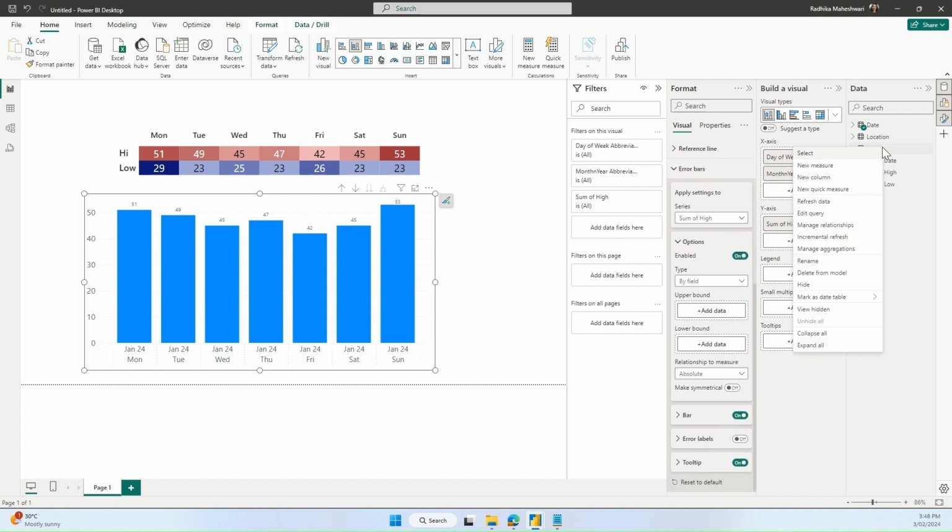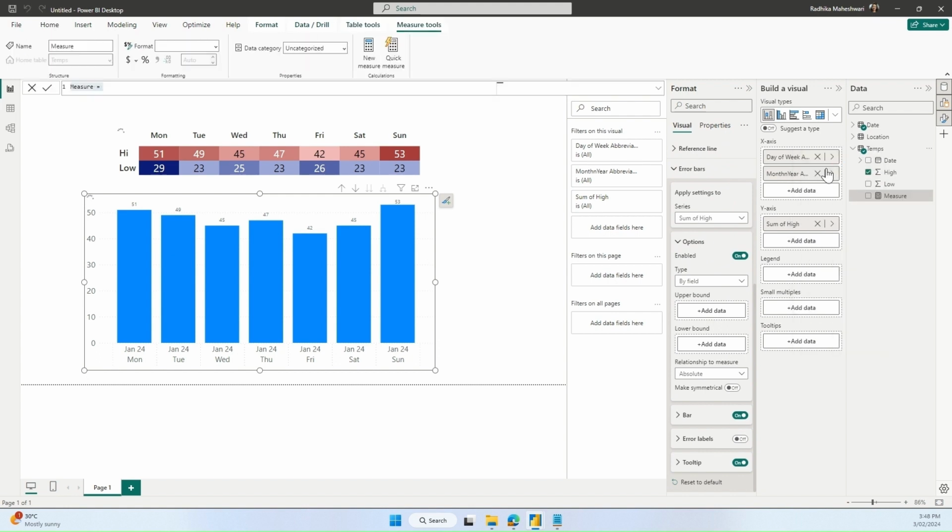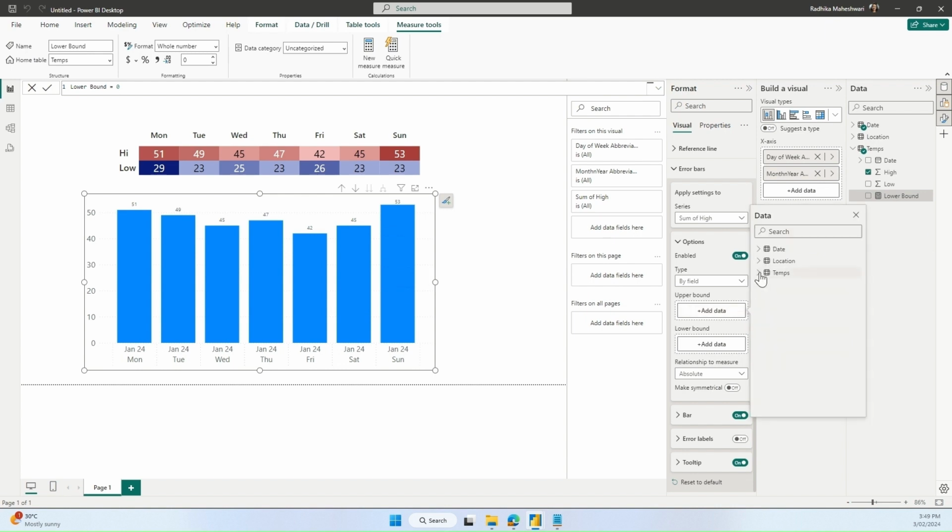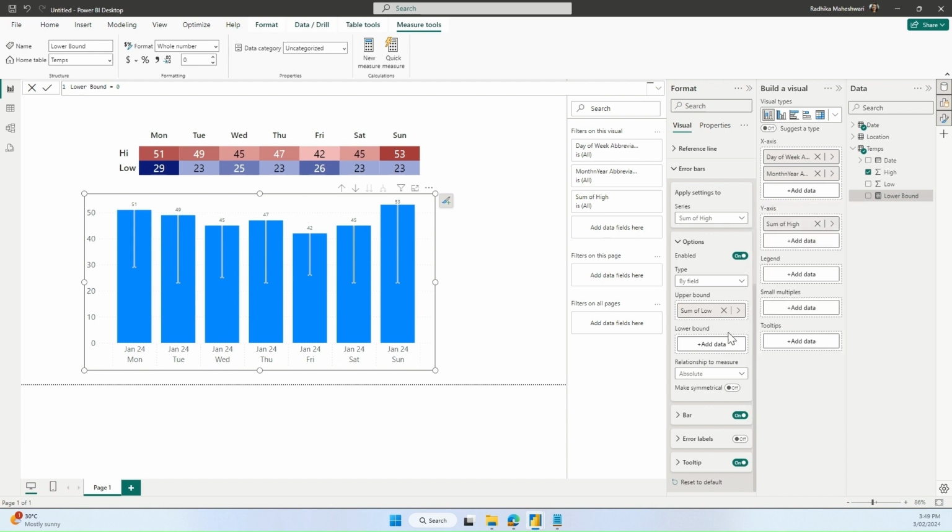Now we are going to add a measure called lower bound, and that will be equal to a constant value of 0. And for upper bound, we are going to select the low column from the temp table, and for the lower bound, the measure that we have created just now.